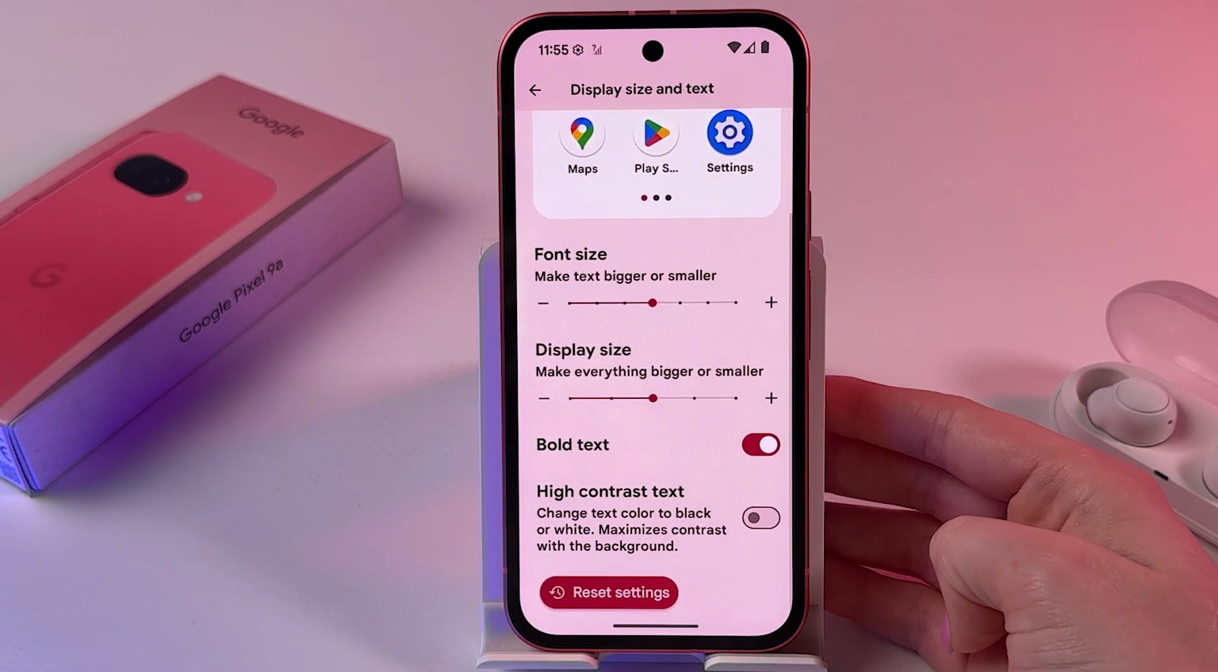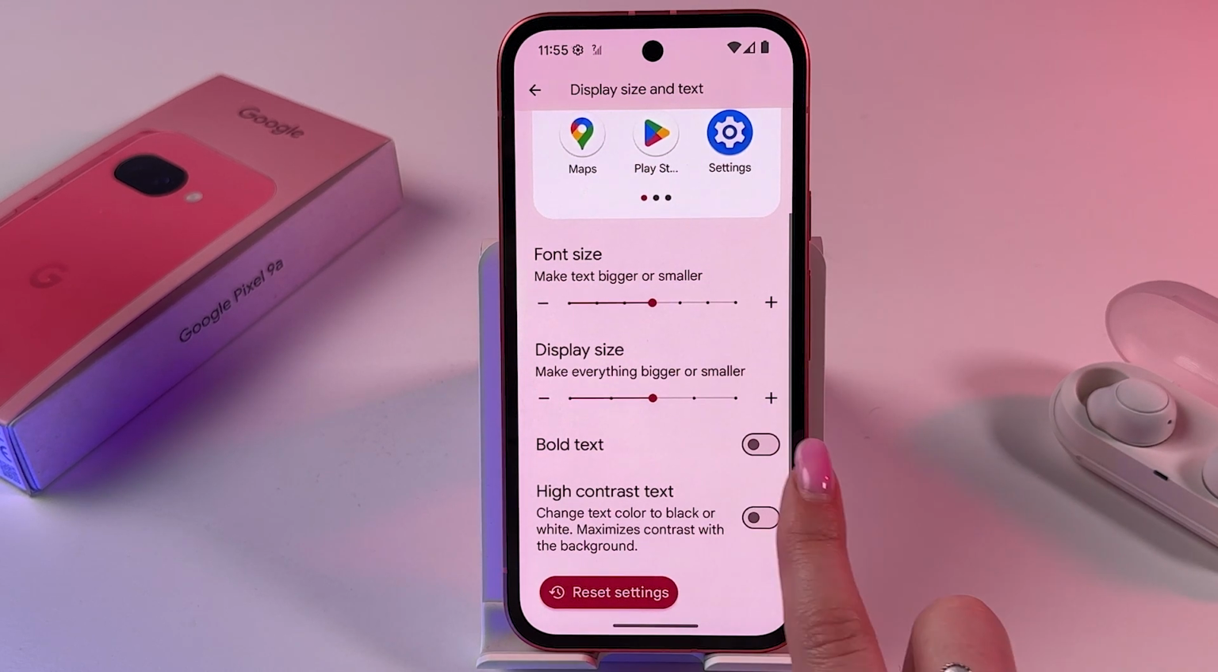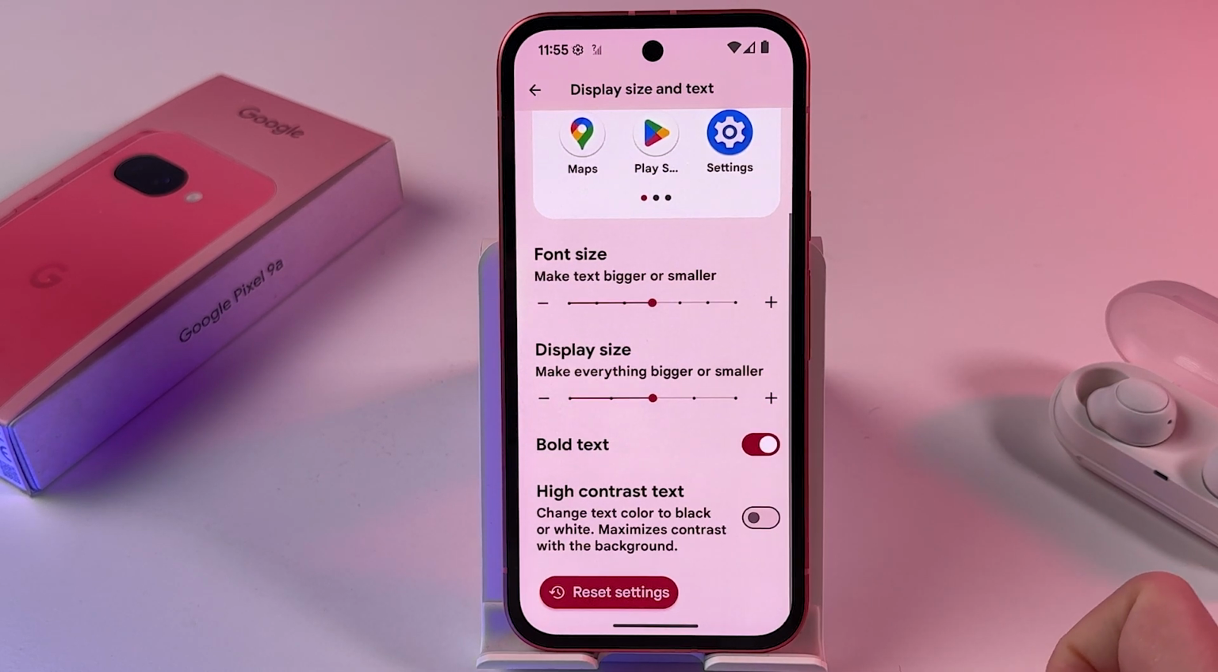And yeah, if you want to make your text more visible, you can also turn on bold text by toggle on the switch, and you can enable high contrast text.